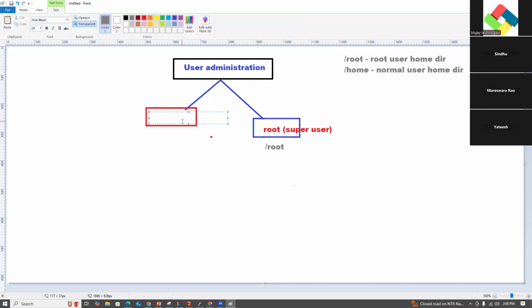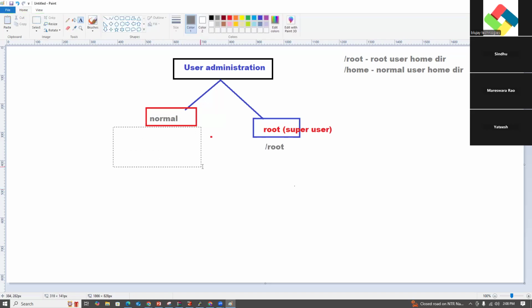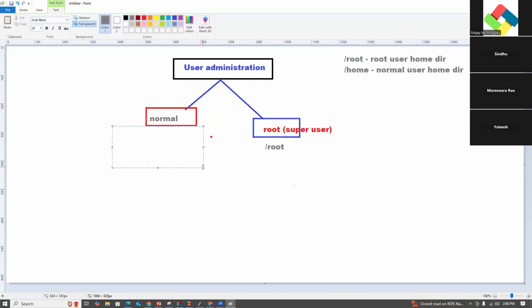So who are the normal users, guys? We are all normal users, sir. Yes. So normal users' home directories are created under which directory? Slash home.